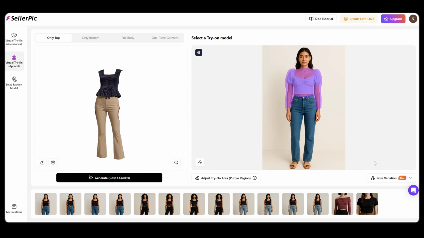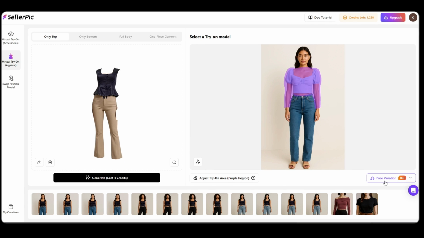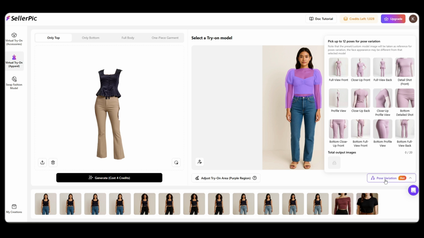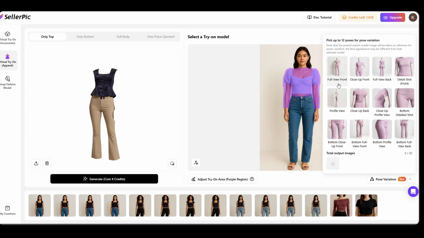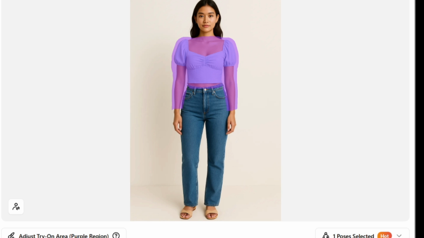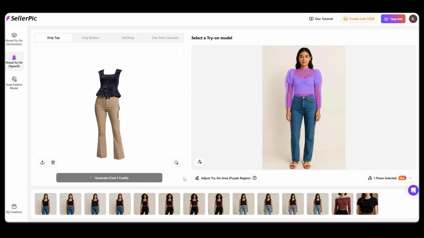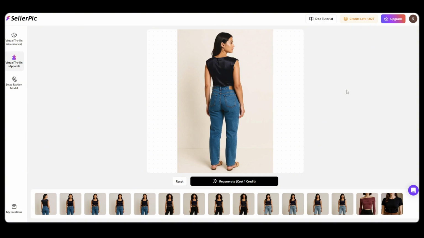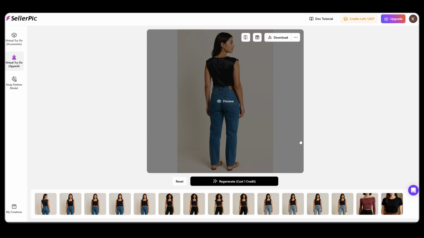You also have a pose variation option. In this section, you can choose from multiple pose styles like full view front, close-up front, side pose, and many more. Just select the pose that fits your need, click on Generate, and the AI will create the perfect image based on your selected pose and input. It's fast, simple, and gives you total control over how your character or product is displayed. Perfect for thumbnails, posters, or marketing visuals.